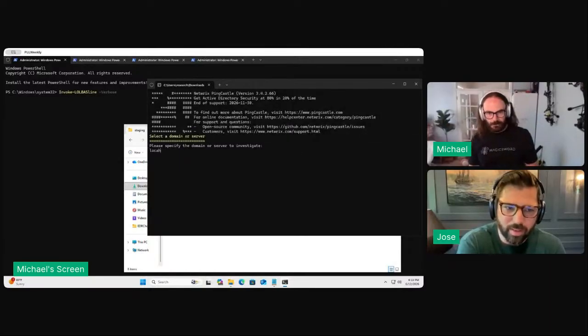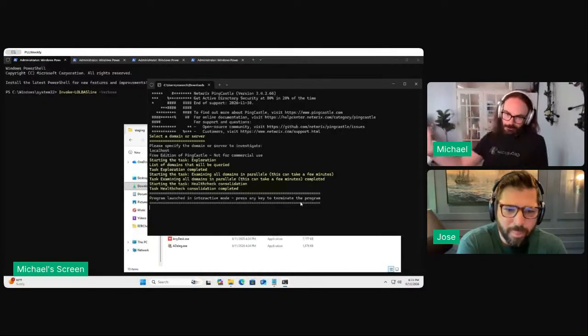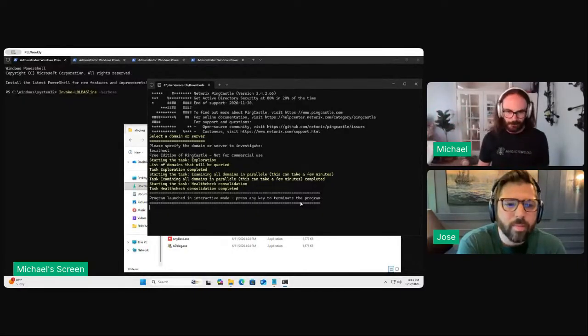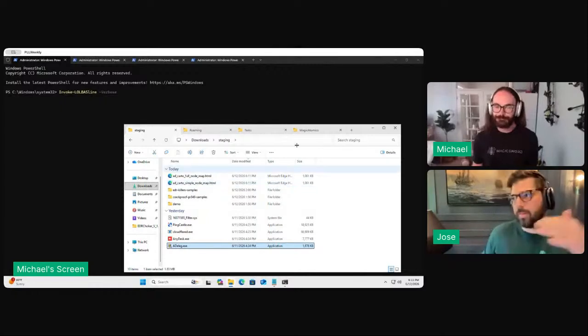PinkCastle and AnyDesk. Yeah, they're meant to query your domain and extract info out, tell you potential attack paths or weaknesses in your environment with Active Directory, more or less, right? Like that's their whole gig, Active Directory.